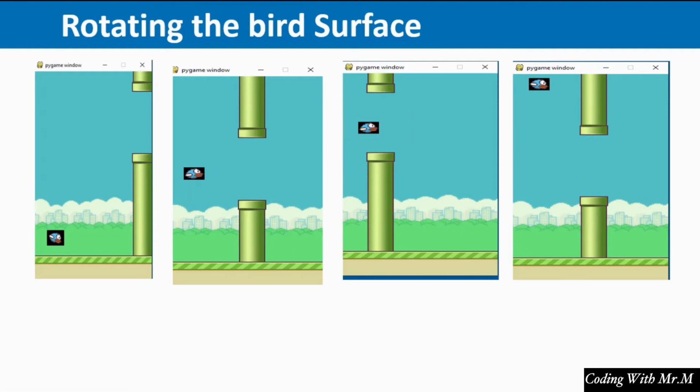The reason we have a black square around the bird is that when the new surface was created, we did not provide any other values.